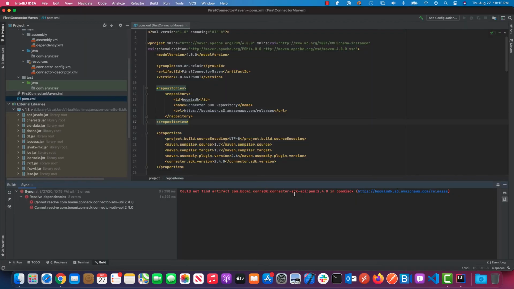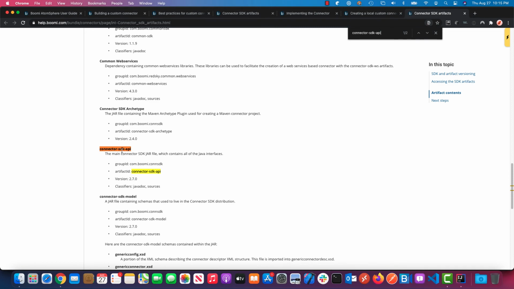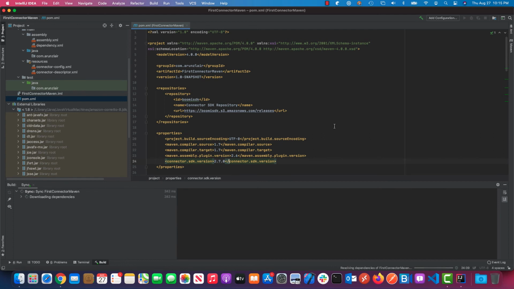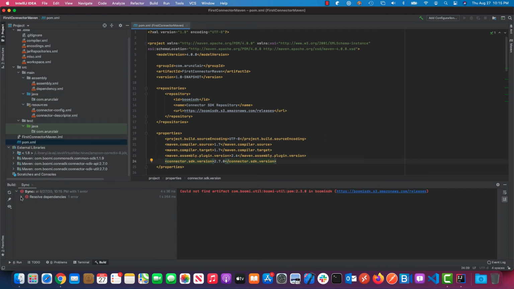Now it's complaining that the connector SDK API version is not available at this link. So if you go to the connector SDK help document and search for it, the current latest supported version is 2.7. So update this to 2.7, save the POM file, refresh the Maven repository, and it will download. Now we have one error to fix. Boomi util 2.3 is missing.